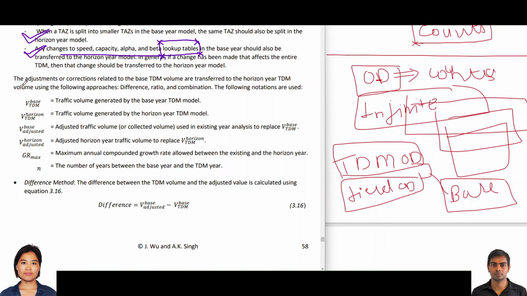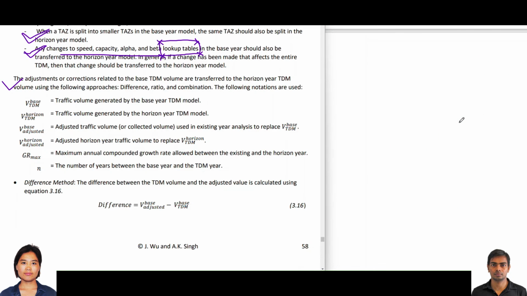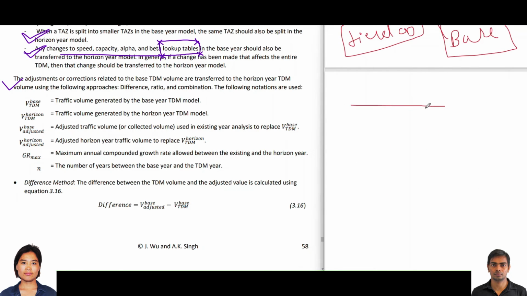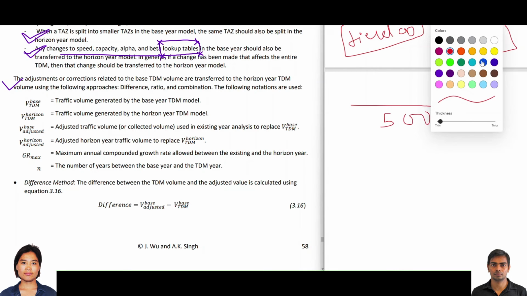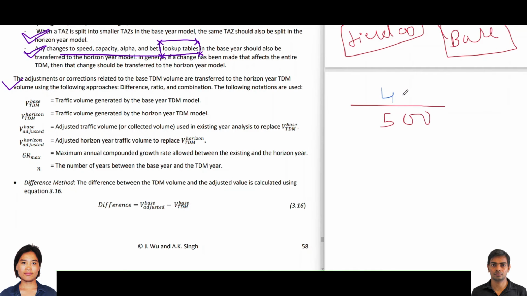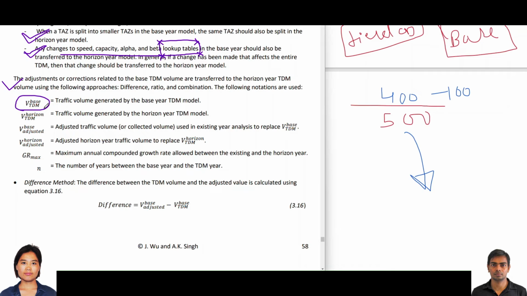Now the volume adjustment. So let's say I have a link here and my count on this link is 500, and I ran the TDM and the TDM threw out a count of 400. So I know that link is being underestimated by TDM, which is missing 100 vehicles. This kind of volume adjustment or OD volume adjustment is transferred to the future based on the procedure described below. So V base is the volume in the existing year based on TDM.